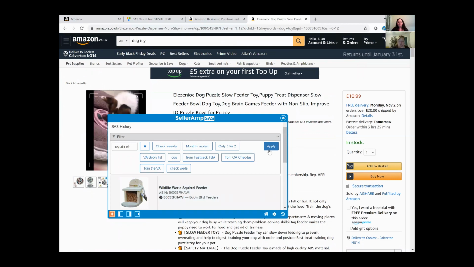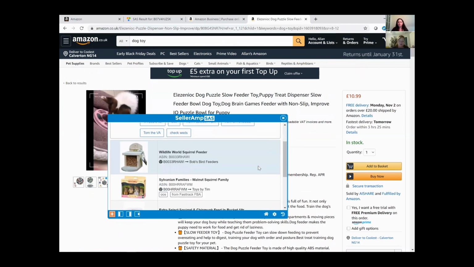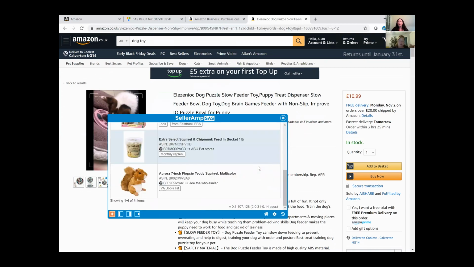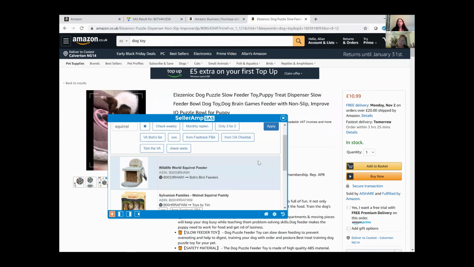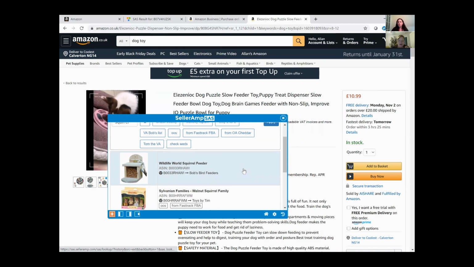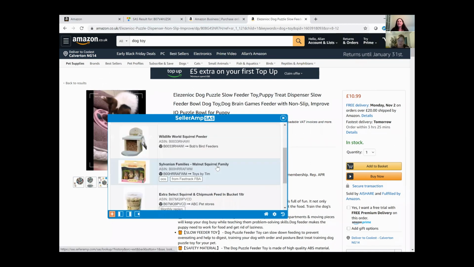So we just look for squirrel, so hit apply, and everything that's got squirrel in the title or the description or the ASIN will show up. So essentially everything in the listing is searchable. That's the easy way to go about doing it.